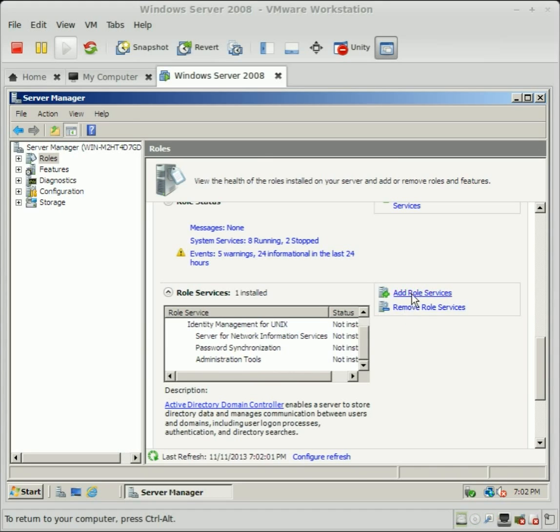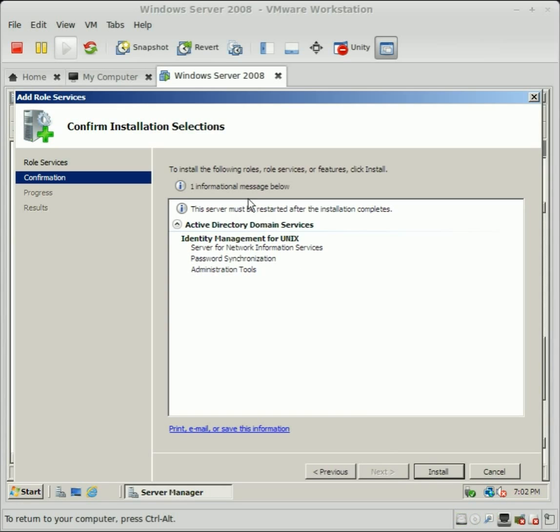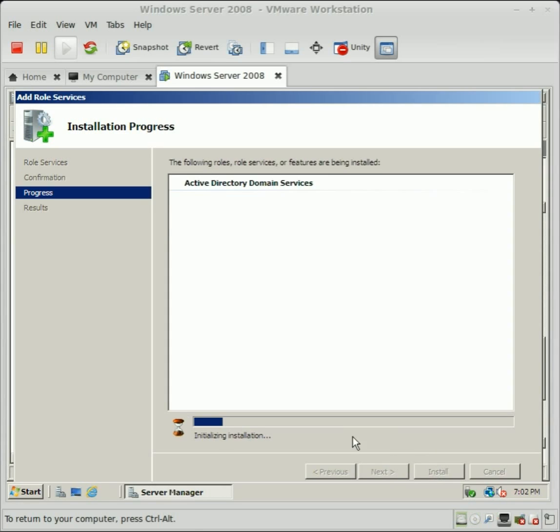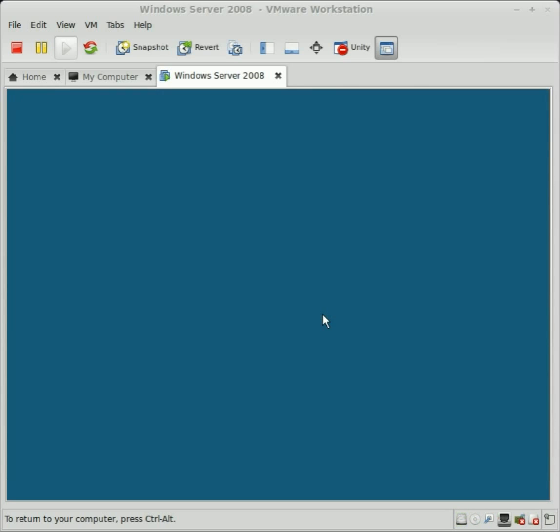So what we'll do is click on Add Role Services and then click on the parent Identity Management for Unix, and then Next. It's just telling us what it's going to install. Click Install, and just like last time, you can press pause and come back once it's all ready. Okay, we finished installing everything now. It says restart pending. You must restart the server to finish the installation process. So you can just go ahead and click that, and then wait for it to turn off. And once it's turned back on, just restart the video.